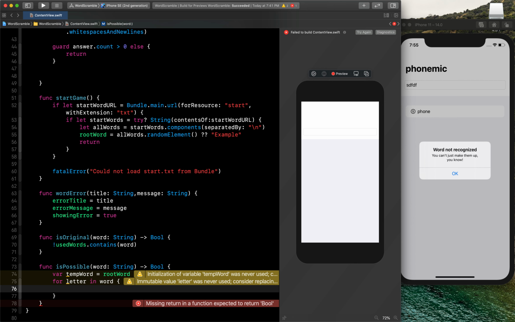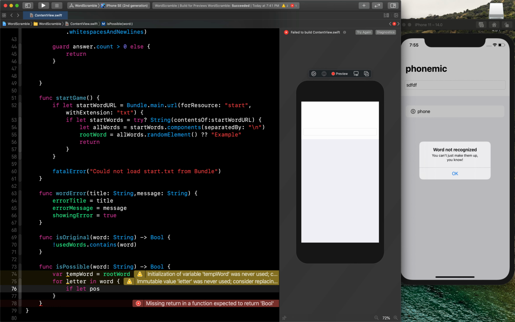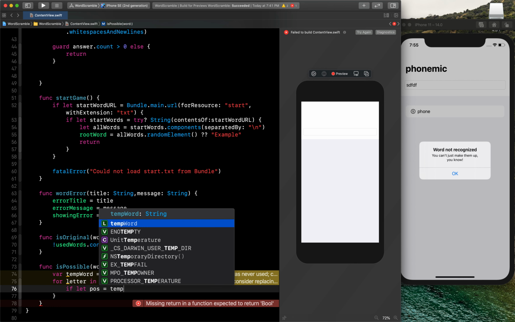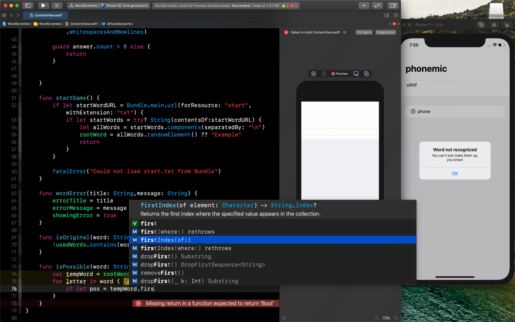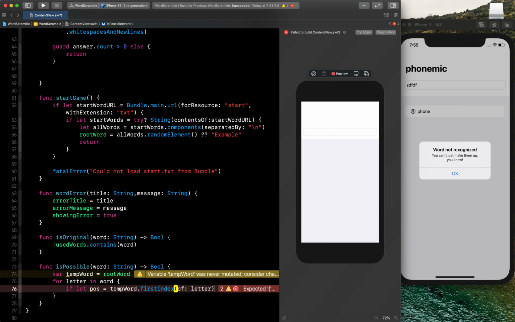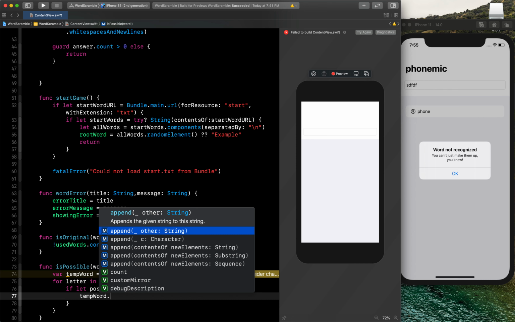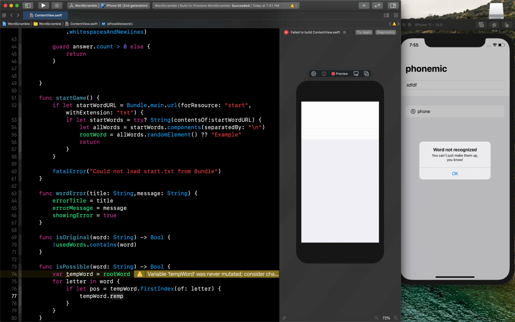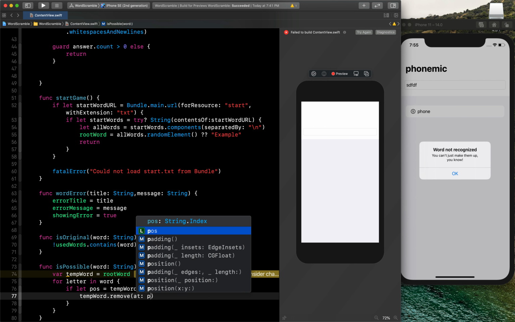So I'll say for letter in word, I will say if let position of that letter, I will say tempWord.firstIndex(of: letter), and if I get this value, then I will say tempWord.remove, remove the word at this position which we have got.